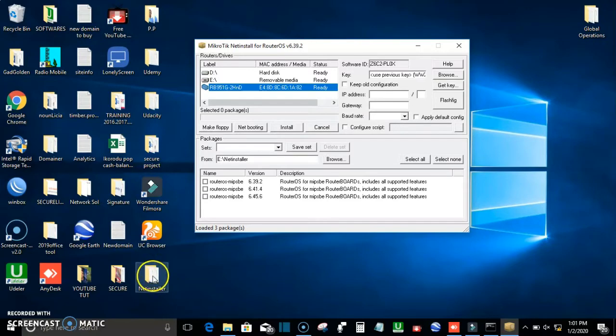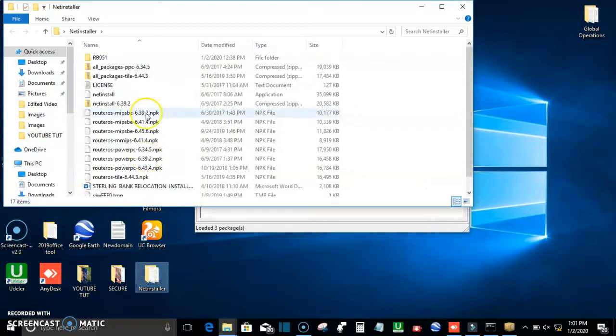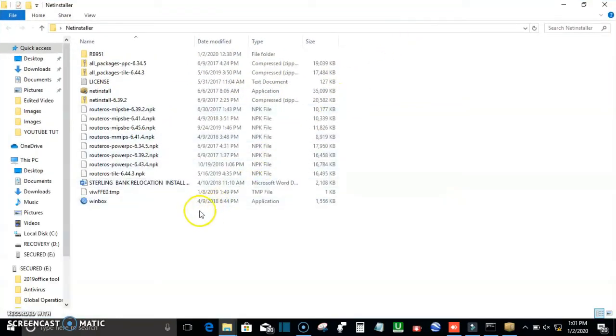You can see it here. When I click on this folder, here is the application Netstaller. Okay, so the step by step on how to go about it is that you go to mikrotik.com. I have the application downloaded here already, and the operating system.